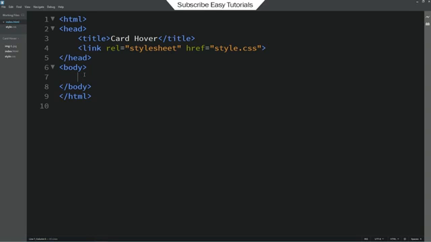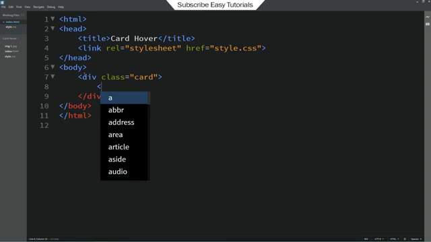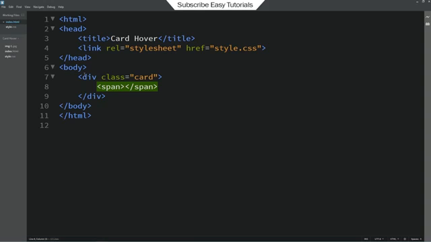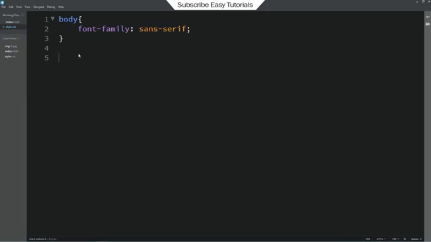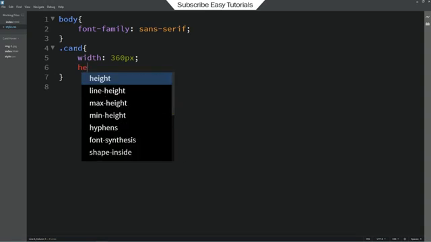Now we will come to the body area, and here we will write div class, and I am writing the class name card. In this div we'll add span open and close tag. Let's copy this class name card and write it into the CSS file. And for this one we will add width 360 pixel and height also 360 pixel.